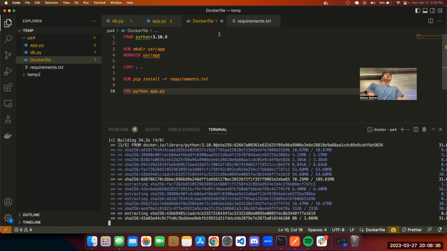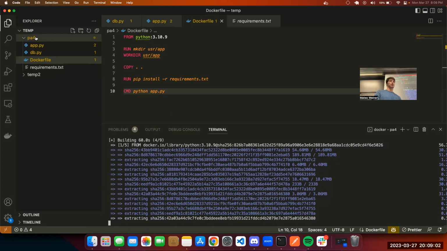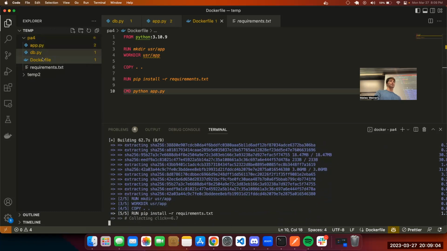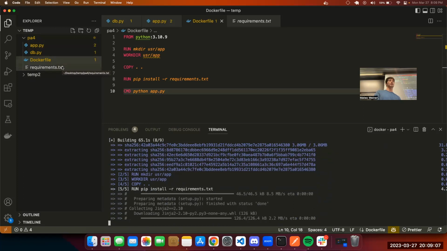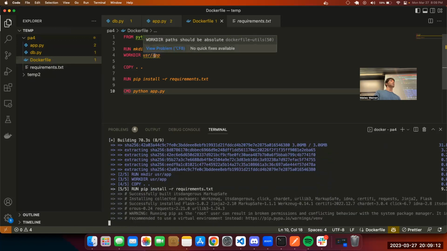Does anyone have any questions at this point? Yeah, the COPY command, the first path is your local current directory, and the second one is the working directory of Docker, you say? Yeah, exactly. So for our image, like I said, it was kind of just a copy of what's on your file system at this point. And right now I cd'd into PA4, so I'm in this folder right here. This is the directory I'm in locally, where I have app.py, db.py, Dockerfile, and requirements.txt. And I'm copying these 4 files into what will be /usr/app. Does that make sense?